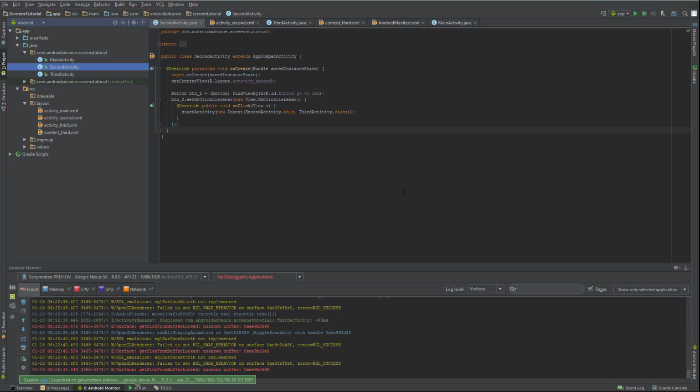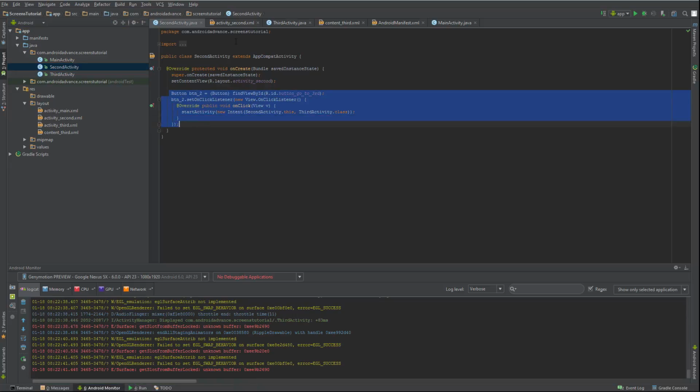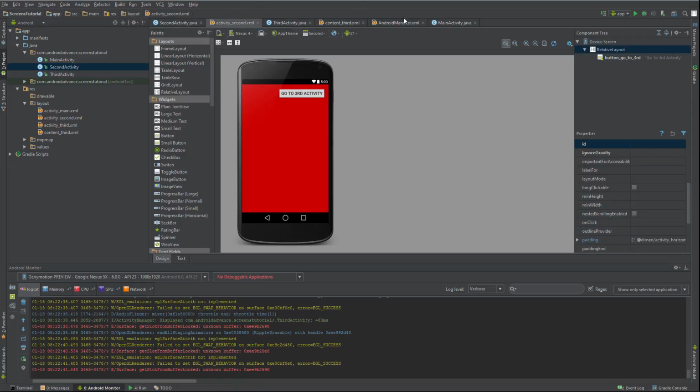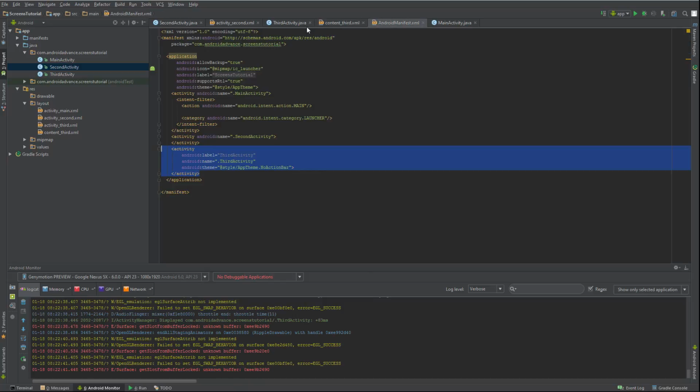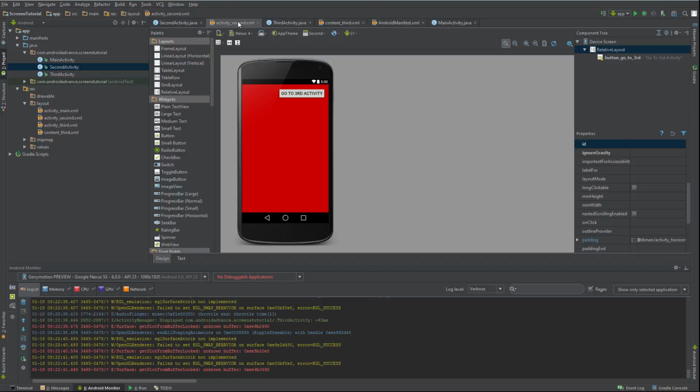So this concludes our second introduction into Android. You saw how to create a new screen, how to put a button on it, how to get a reference to that button, and how to color the background of the screen. I say you are pretty good.